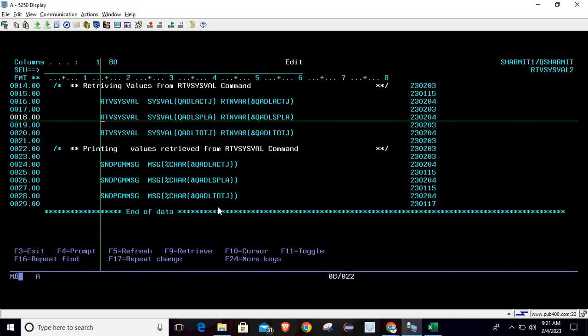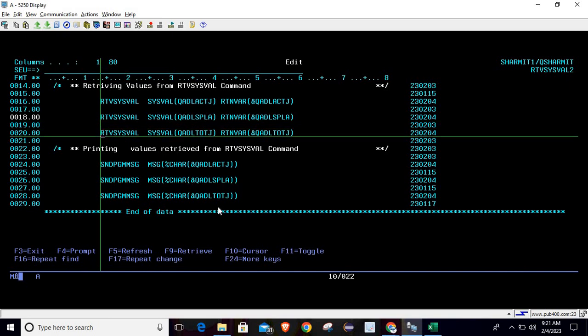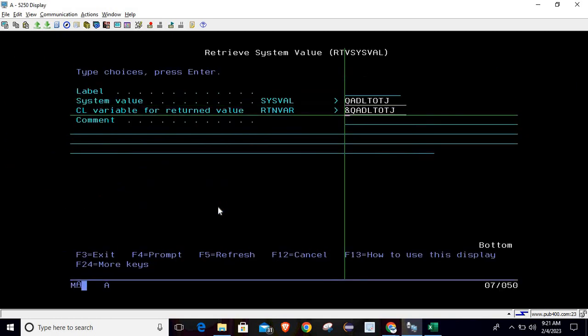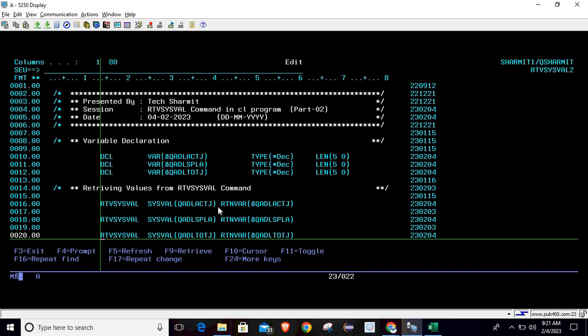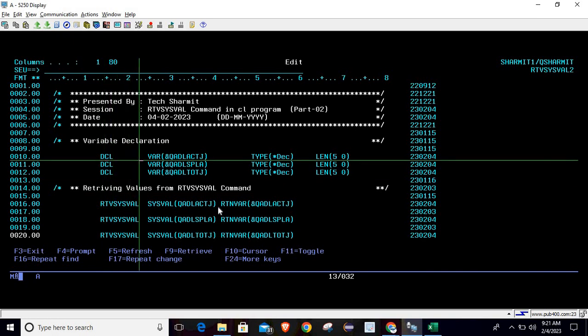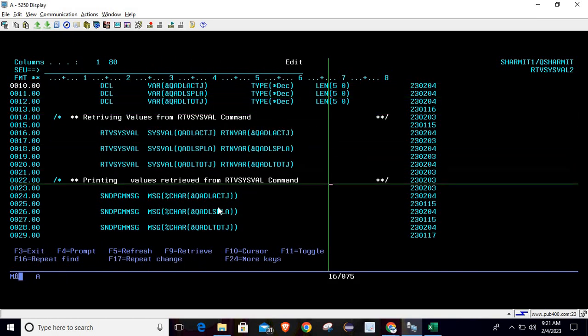Here the third value is QADLTOTJ. For that also we are taking the output into the QADLTOTJ variable. The variable name could be anything, you can change it, but make sure that the type and length are the same as mentioned on the IBM official website. Okay, so we got the values.